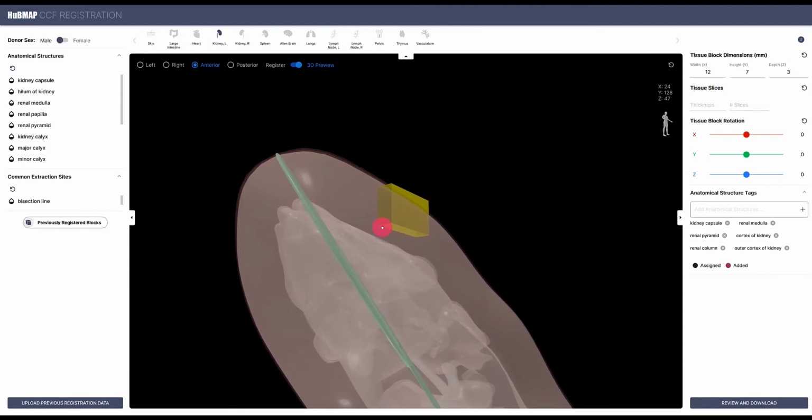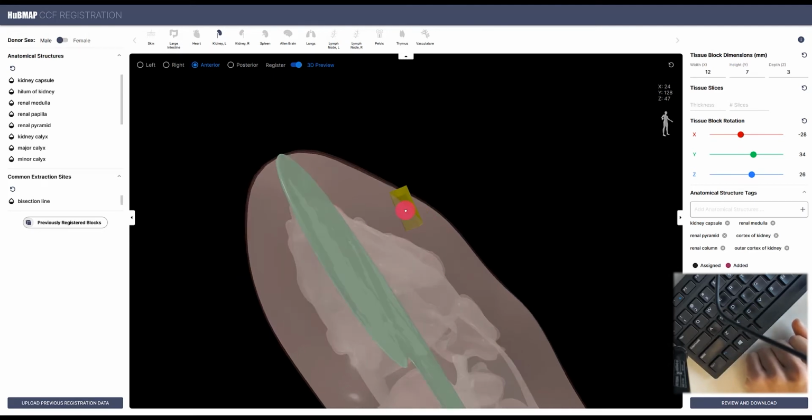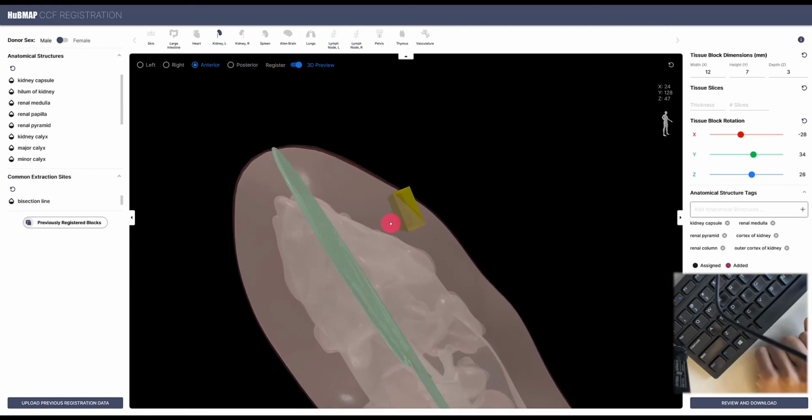All right, so now the goal is to align the tissue block with this bisection line. So we have to rotate the block. To do that, we can use these rotation sliders over here in the manipulation pane. So first I rotate around Y, which is the up axis, and then I would have to rotate around the X axis. All right. And now I would like to move the tissue block closer to here. Of course, I cannot use my mouse for this because my mouse currently controls the camera. So we can now use our keyboard to move the tissue block closer.